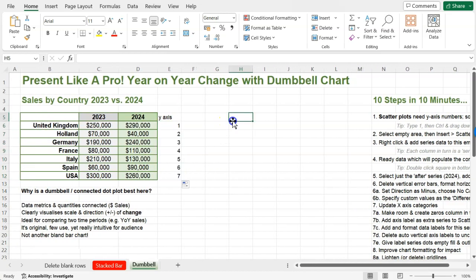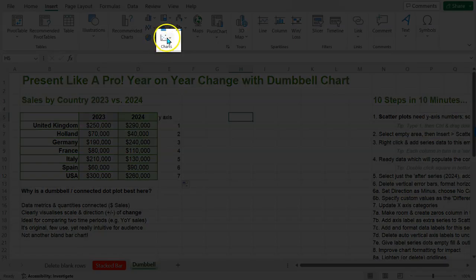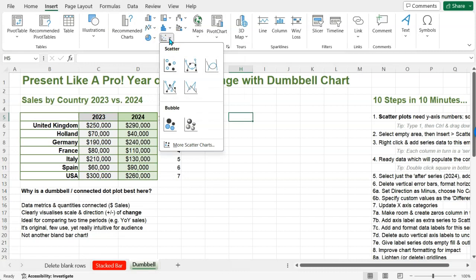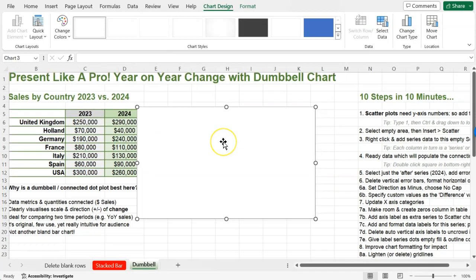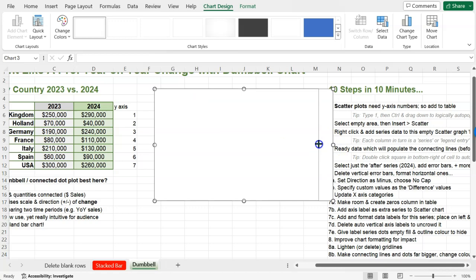What I'm going to do is select an empty area, go to Insert and insert our chart template, a blank canvas if you like. It comes from the scatter or bubble chart area, and the one I'm going to choose is simple scatter. Now, as you'll notice, nothing is there, but there will be very soon.